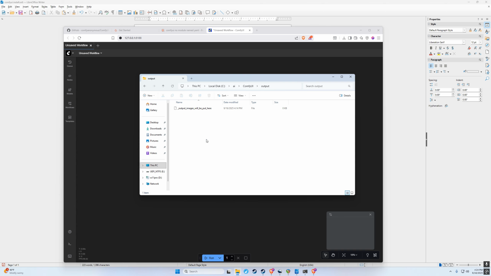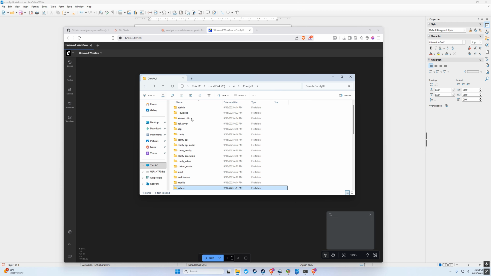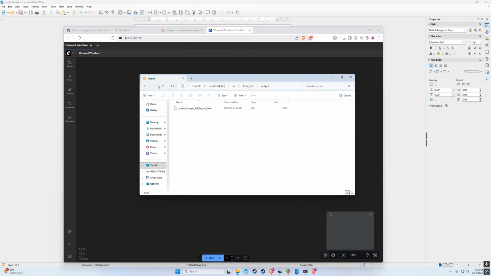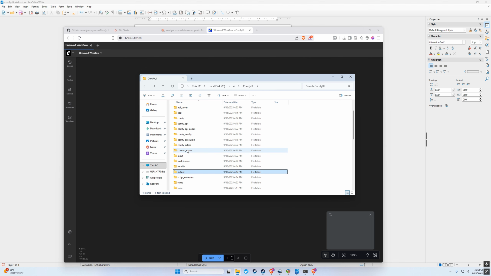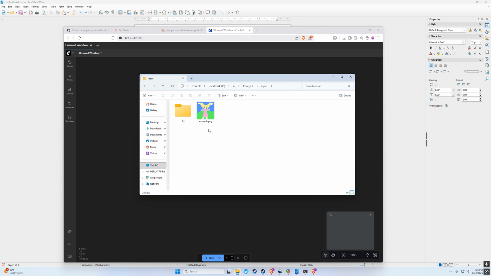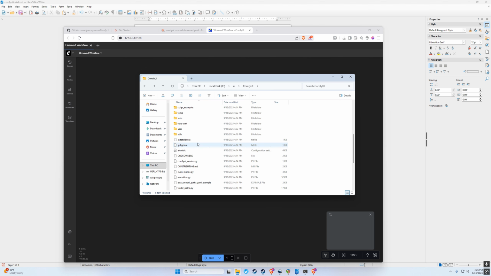And the output directory is where your generated images will be. This is where you find the output of ComfyUI. And if you have any images that you use as an input, like in an image-to-image workflow, you can find those resources in the input folder. And these are all empty as I haven't used it yet, we just installed ComfyUI successfully.